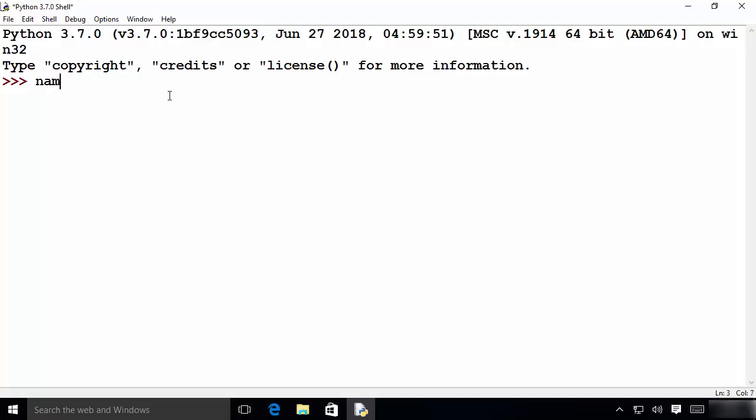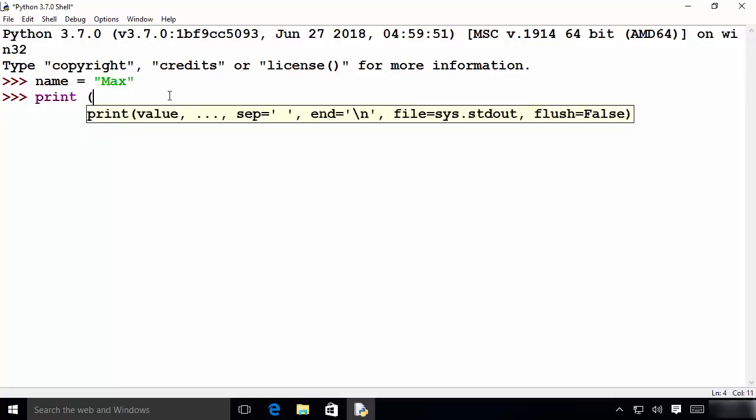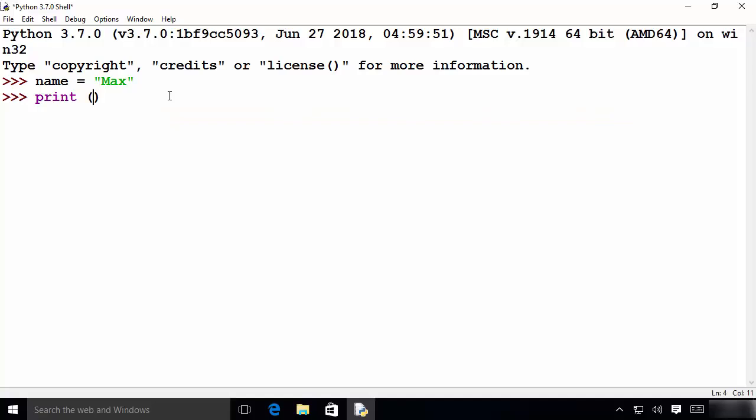So I'm going to declare a variable called name, and I'm going to assign some value to it, for example max here, and then press enter. And now I'm going to just write the print function, and in the parentheses I want to greet this name, so I can just write double quotes hello here.